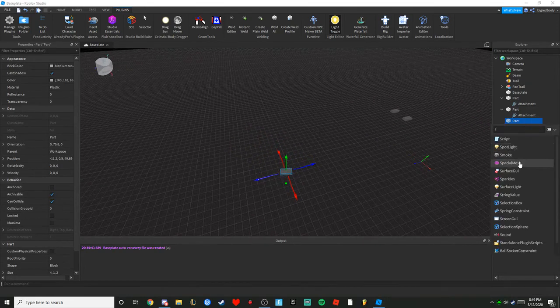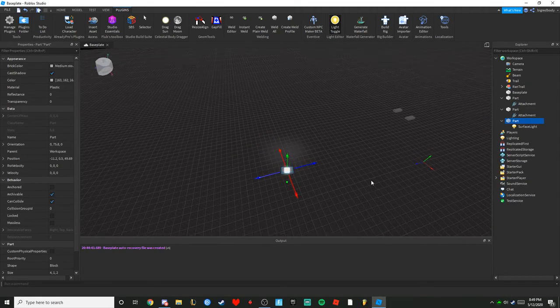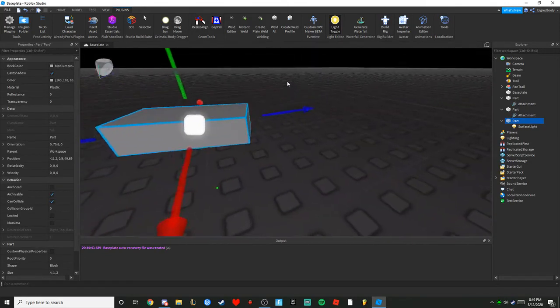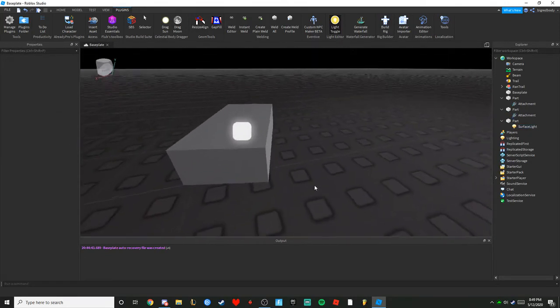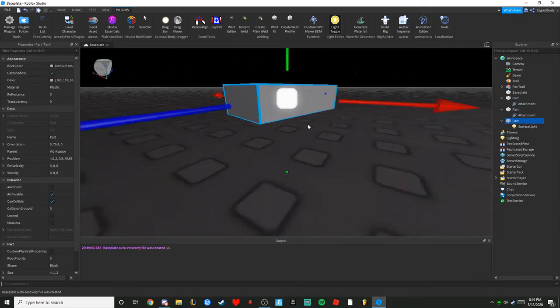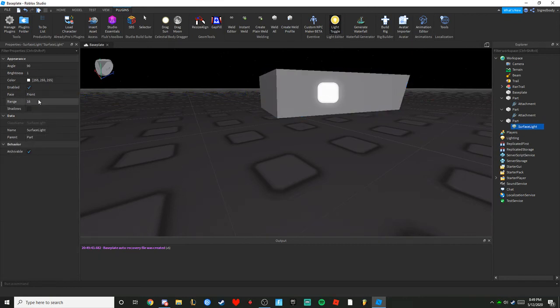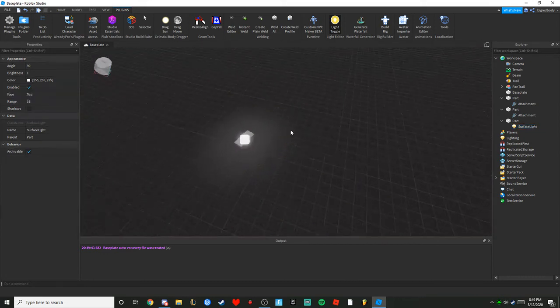I don't really know what I'm doing here because I've never used a surface light. I've used it once. Okay, so it obviously points from one surface. From my limited knowledge, I think it's on this surface, and we're gonna click on that. Range, obviously. Okay, here you go. Face. So I can do the top face. So now it's gonna be on the top.